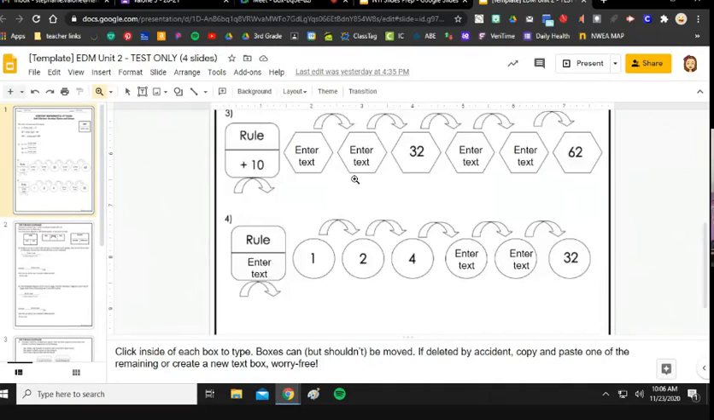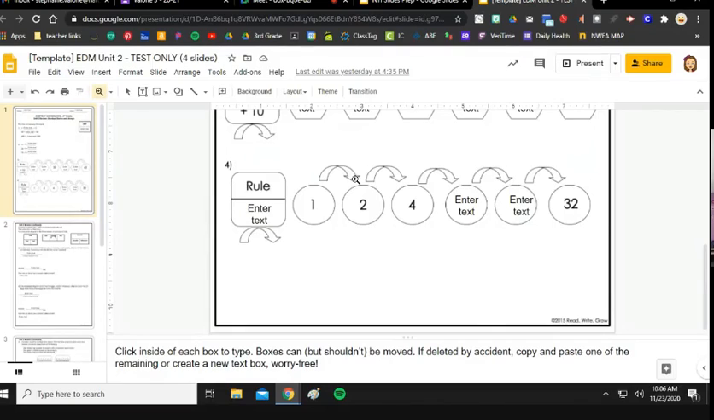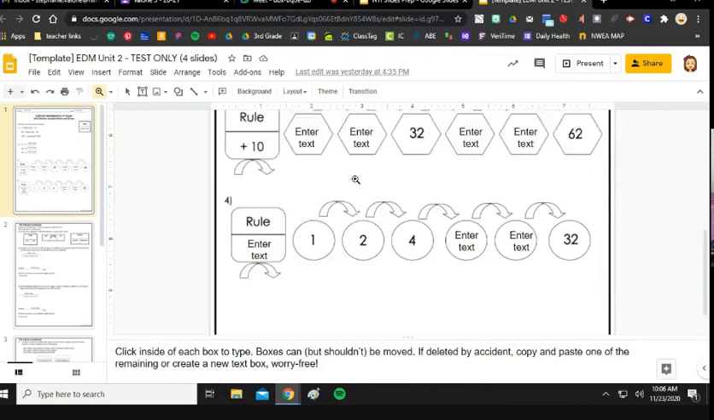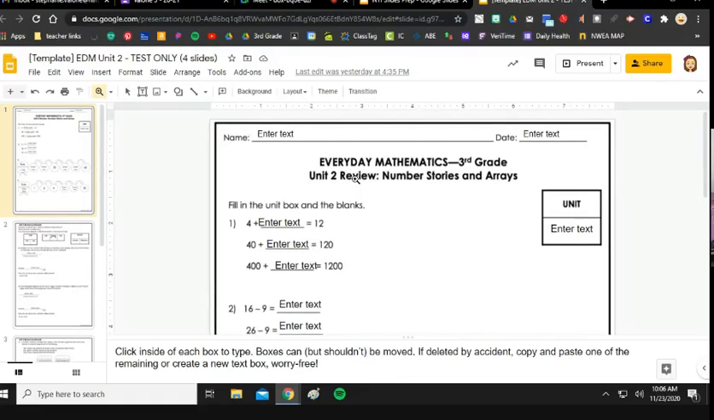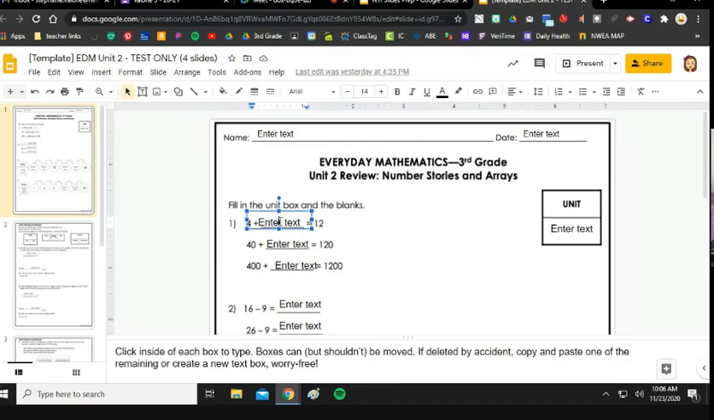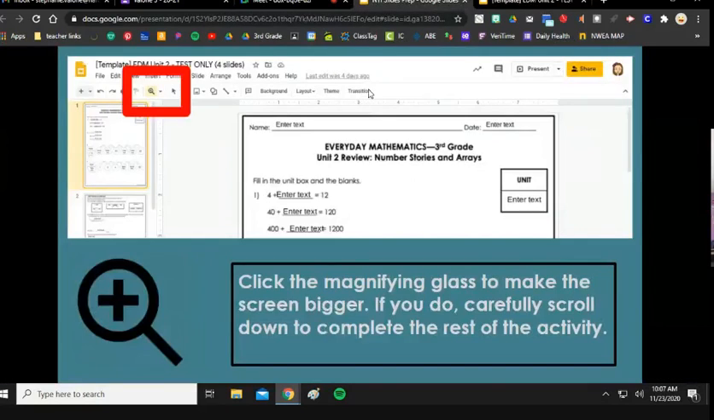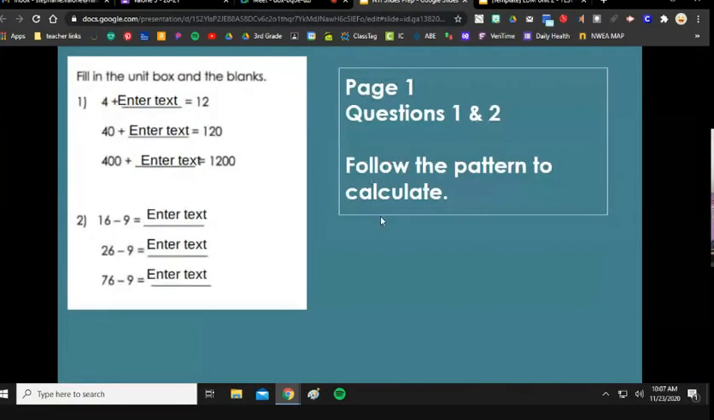It's kind of set up like the map test, where you can make it bigger and smaller so you can see what work you're doing. But don't make it too big that you can't see. Make it big enough that you can see what you're doing, and then you can click in the boxes and type something. Like this says enter text. If I click here, I can erase it, and then I can type in whatever the answer is. That's not the answer. That's the big tip.